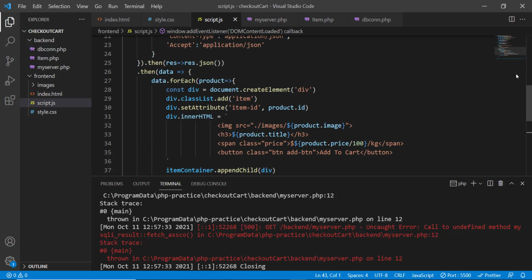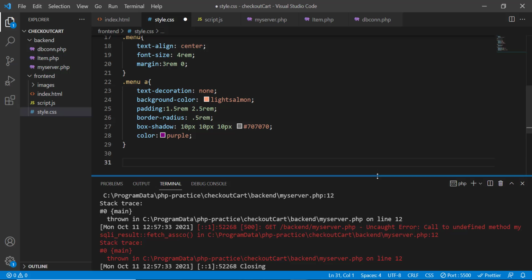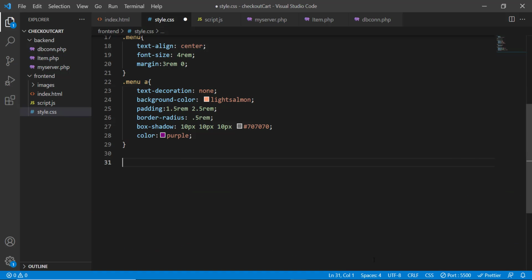JavaScript. So the each item that we are receiving from the server, we are storing it in its own div, and we are giving it a class name called item, and this item is being appended to a div named item container. So now let's apply some styling for the item container and the items itself. So let's go to style.css. Let me push it down.